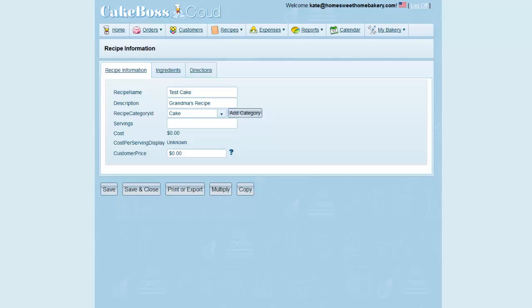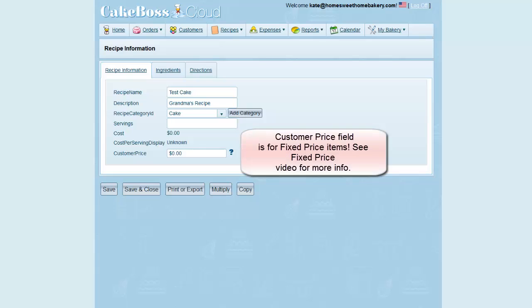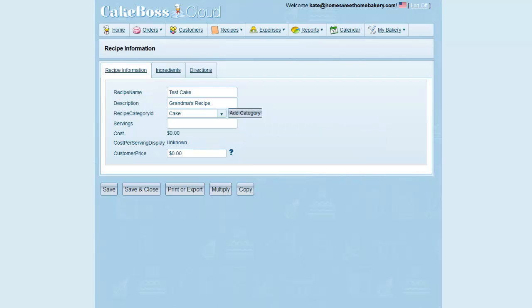The customer price field is used when you know exactly how much you want to charge for this item, for example, like an apple pie. To find out more about the customer price, check out the video on fixed price items. If this is not going to be a fixed price item, just go ahead and leave this field blank right now. So I'm going to flip over to the Ingredients tab.